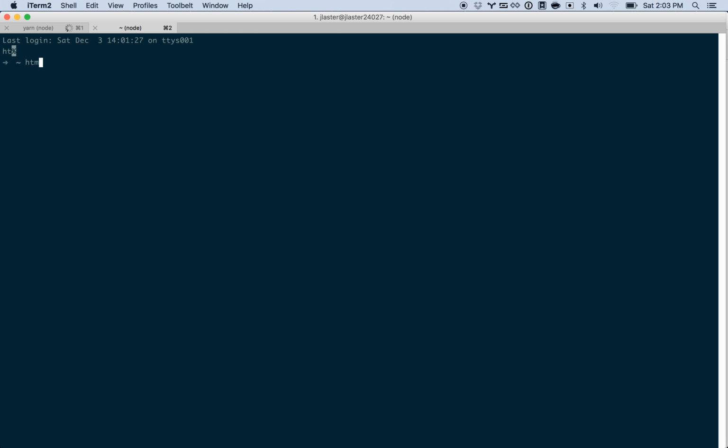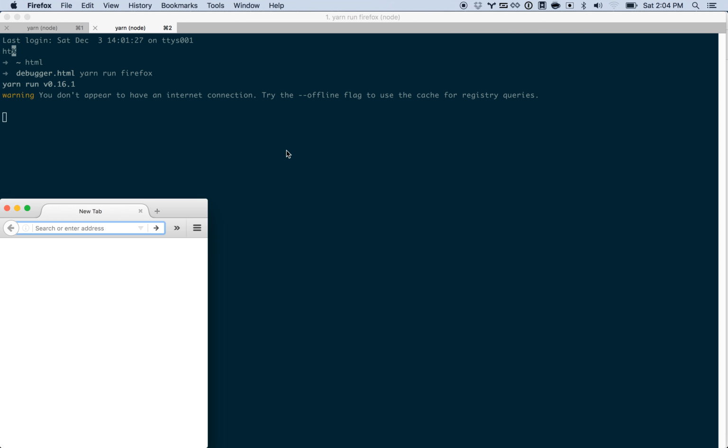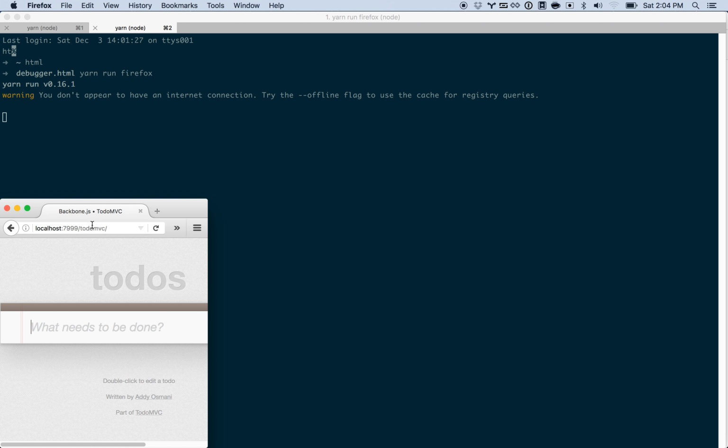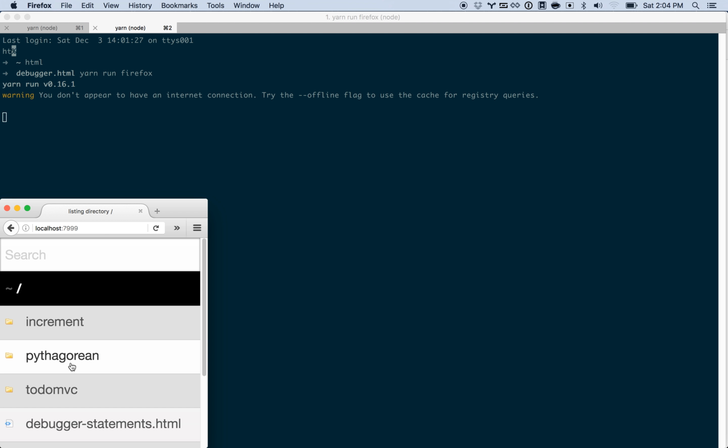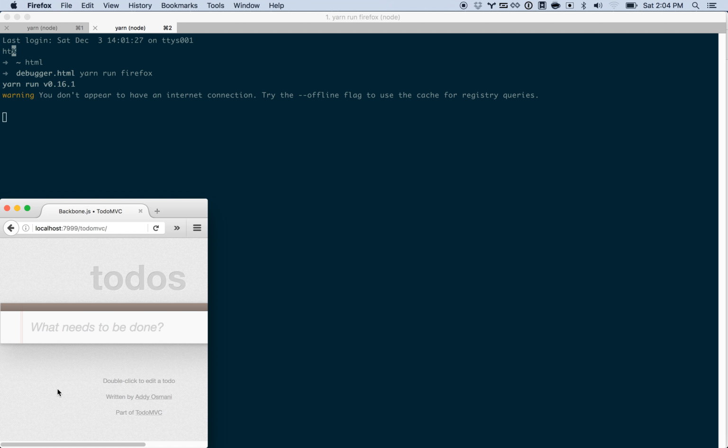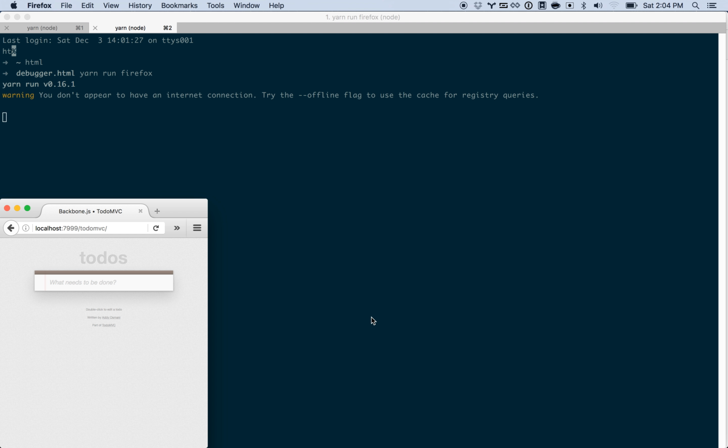I can go to another tab, go back to the debugger, and run yarn run Firefox. Now I'm going to start Firefox so that we can debug this one instance and make the connection to it. It's nice to run from the terminal because it's just a little faster. And when Firefox opens, we can go to localhost 7999 and then to do MVC. We have a couple other nice demo apps that are kind of fun. I spend most of my time debugging to do MVC.